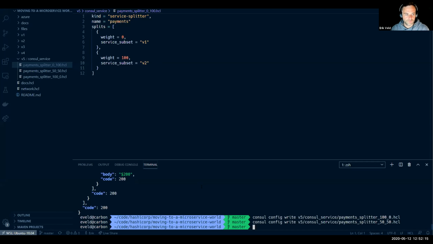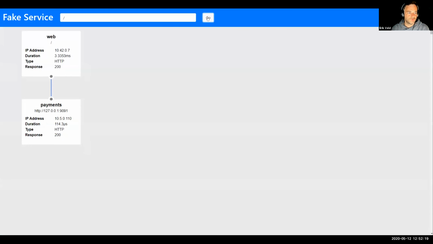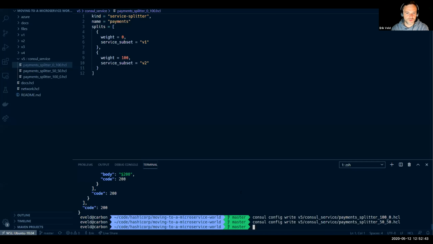Okay, now we should be at 50-50. So if we now do the calls, we actually see that we're splitting between these versions. So part of our users are now getting the new version and other users are getting the old one. If things go wrong, we can immediately roll back if we see anything strange in metrics or alerting.